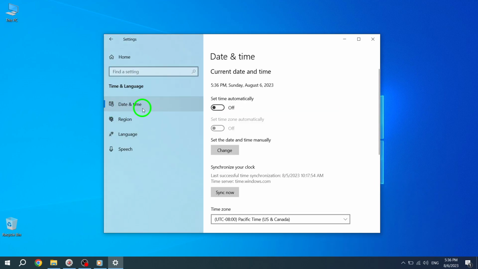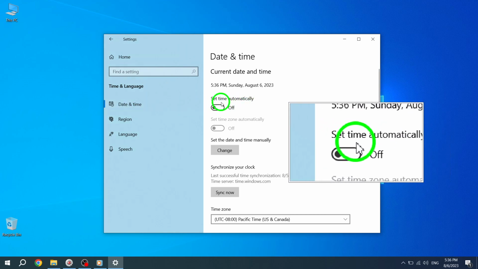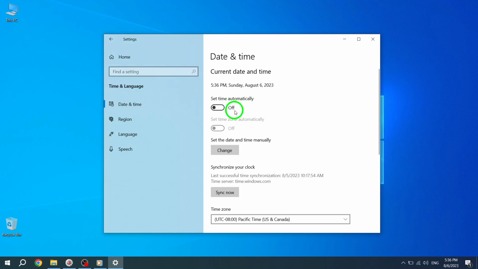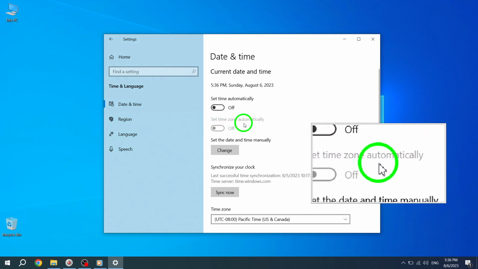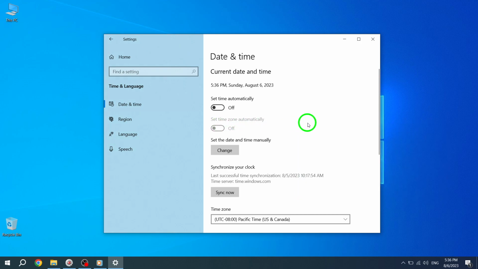Step 5. Look for the Set Time Zone Automatically option and turn on the toggle switch. Once you have completed these steps, Windows 10 will automatically set the time zone based on your location. The time zone drop-down menu will be grayed out, indicating that the time zone is now being set automatically.